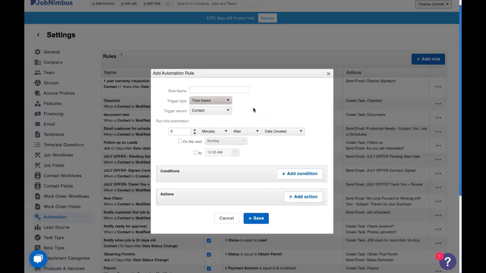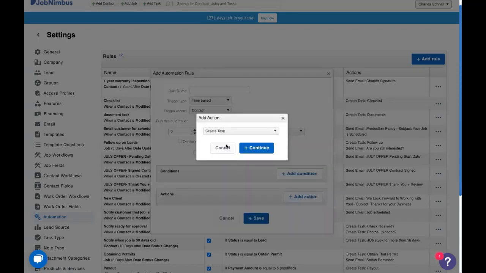So time-based is actually a little bit different. Time-based says when a contact has been created, status has been changed, or date it's been updated. If you're using contact scheduling, you can look at the end or start date and time and say, run this automation this much time after that event happens. The conditions are the same, so we're not going to look at those. The actions, there's actually one more action you can do. You can change the status of the contact using a time-based automation, which can be super powerful.